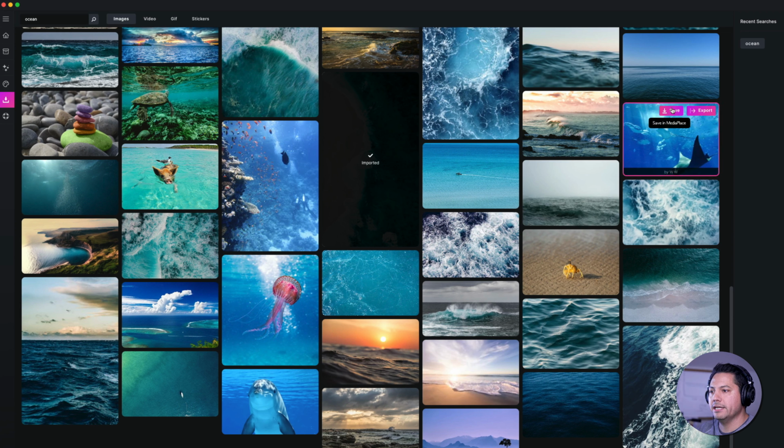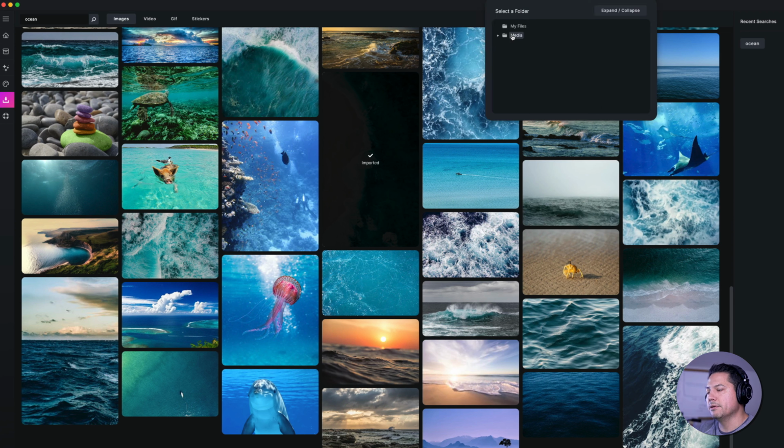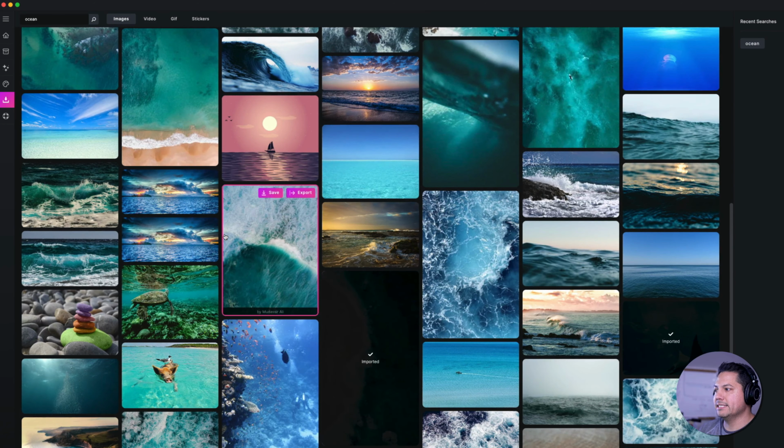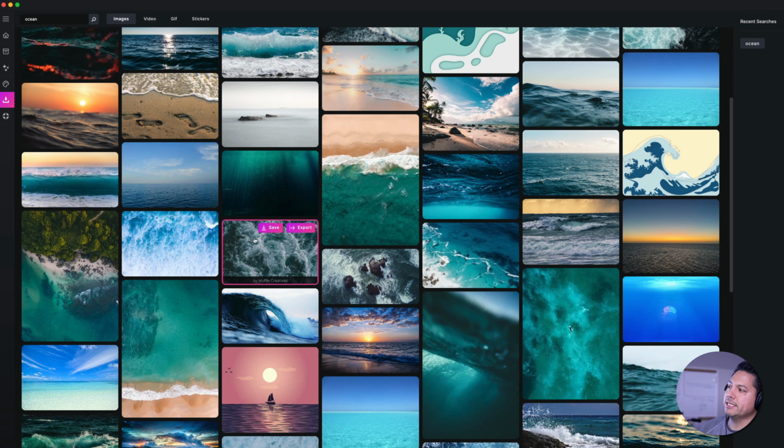If you want to get this one right here, same thing. You can save it. Maybe you want to save it to a different folder. You can do that as well too. You do have the option to export out to disk from here as well. Maybe you want to save it to a client's external drive. You can do that as well. But again, this is a royalty-free stock library.